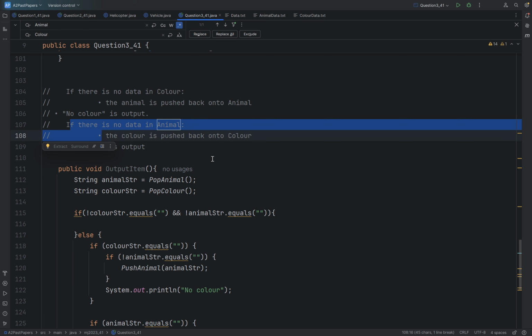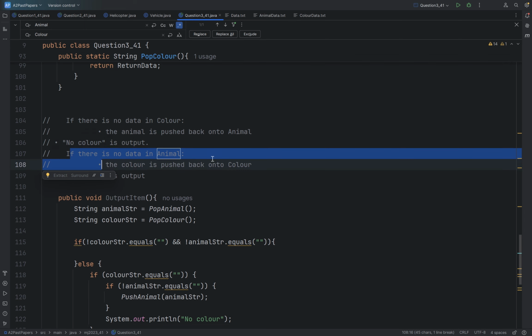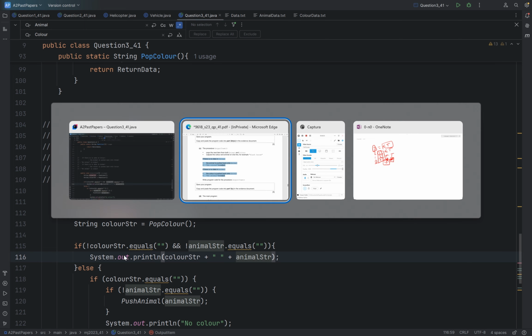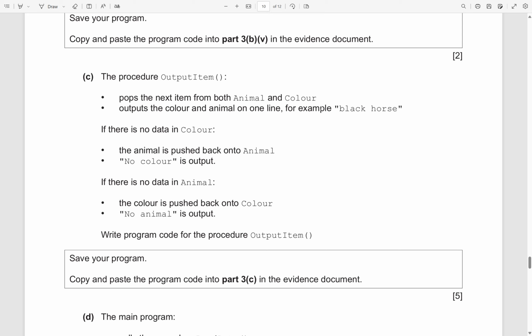And no data in animal. Okay, so I think that's okay. And here we're just going to output this. So we're going to go color string, then a space, then animal string. For example, like black horse, like this.